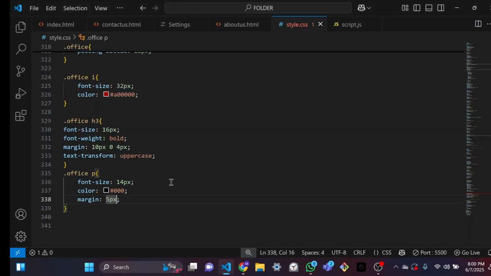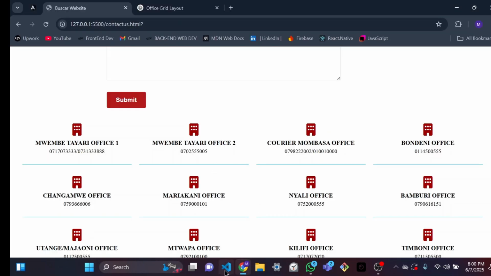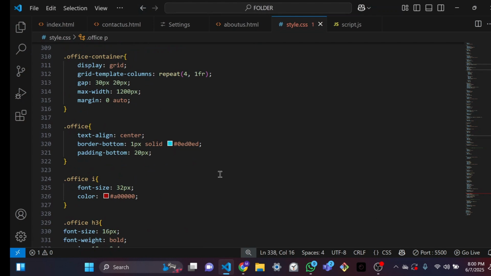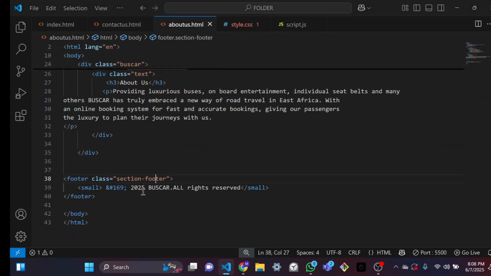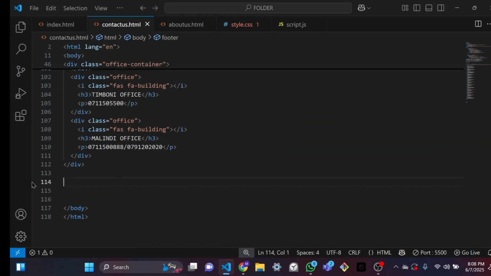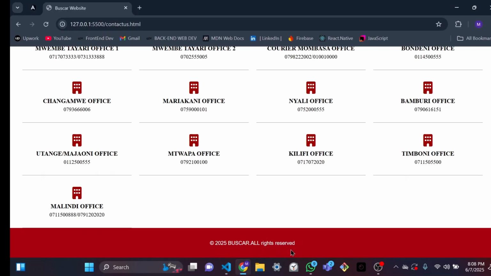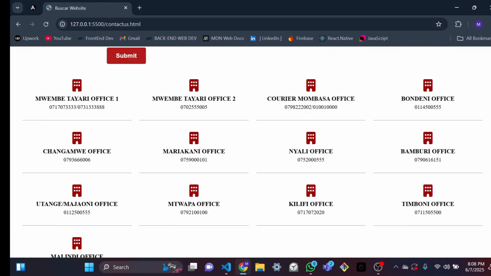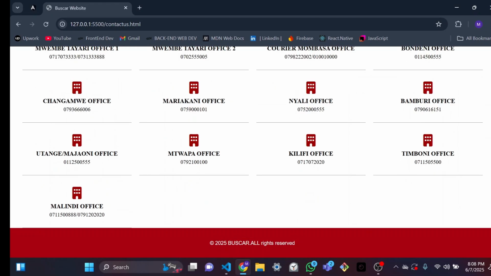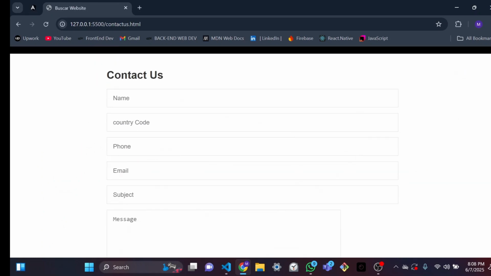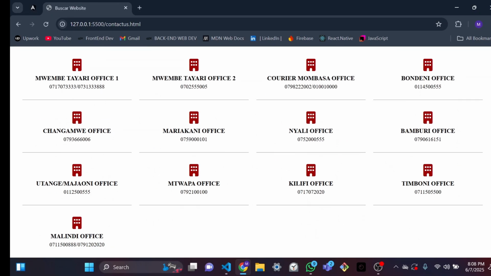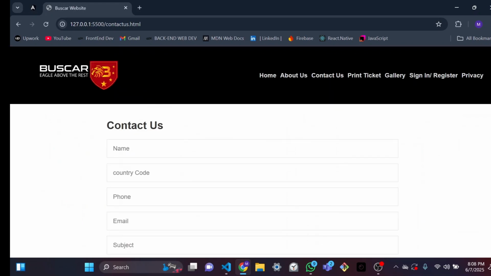Okay, that's okay. So let's come and change the color of these lines. So here, give it a head, or let's just copy this one like that. Yeah, that's okay. So this is the footer that you are trying to place at the beginning. So this is the contact page. So next we are moving to the next page, which is print ticket, this page here.